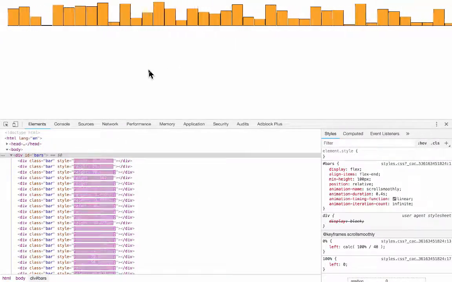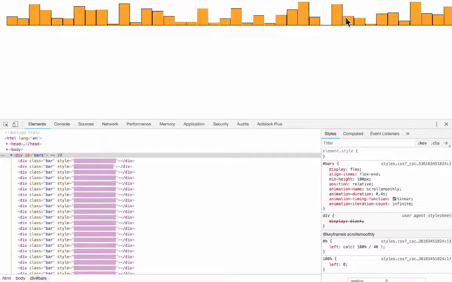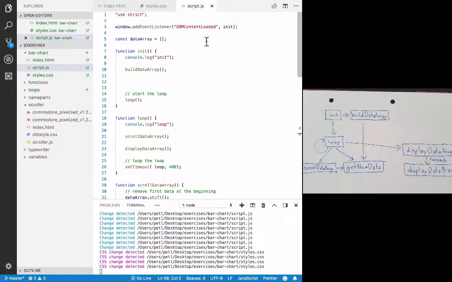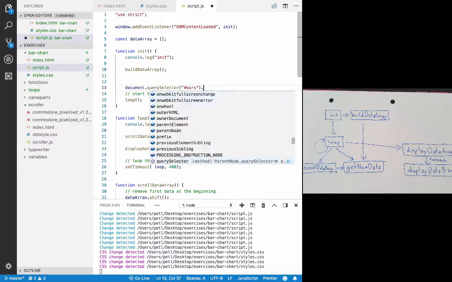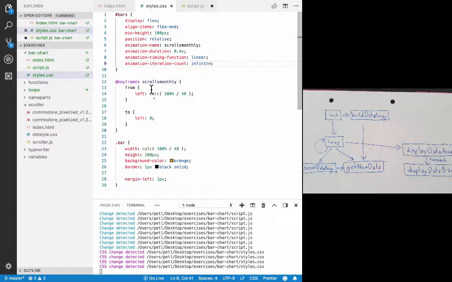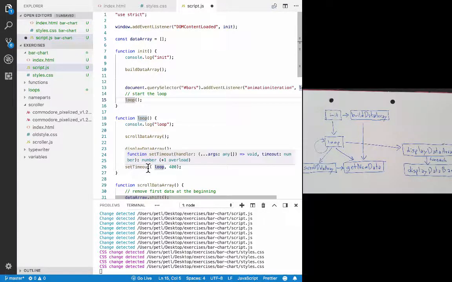Well, it looks kind of awful. But if I could somehow time it so that the loop would only be called whenever the animation was done, then they could be synchronized. And I can do that by going here to my script and say, okay, the loop should really run on, I need my document query selector, and I need to pass an event on every animation iteration. That means every time the animation here, this keyframes, every time it loops, every 0.4 seconds, I want to call my loop function. It should be exactly the same as with the timeout, the same time, but now it's just synced with the animation. So I don't need to start it, and I don't need to loop it with timeout.